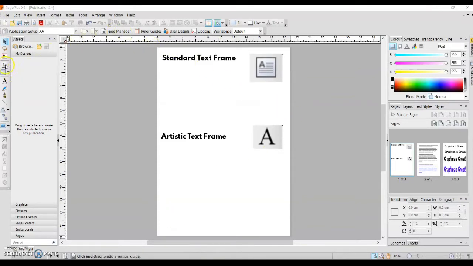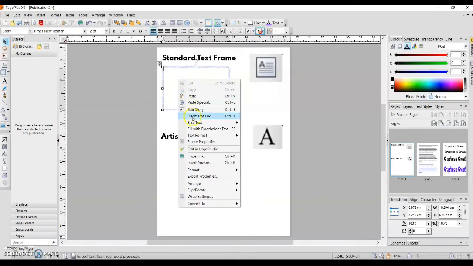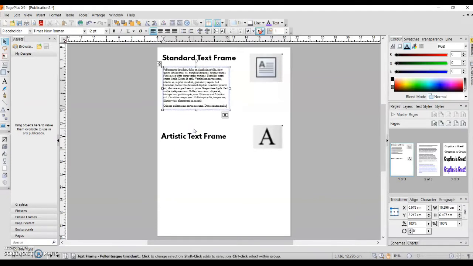If we look at our standard text frame, we're going to click and drag a box. The quickest way to fill this with text, just for demonstration purposes, is to right click and fill with placeholder text. Now, what's been added to this text frame doesn't make any sense. It's not written in any language, but there's letters there with spacing that are typical to the words that we would use day to day.